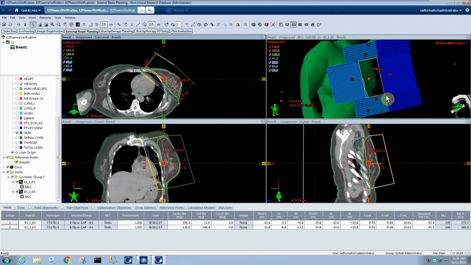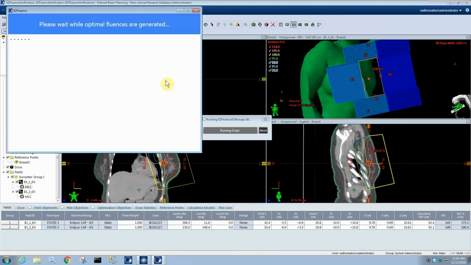You set up your blocks if you have any. You don't have to. And calculate your open field dose. There we are at that point. So I'm going to press my hotkey and run EZFluence. It takes about 15 to 30 seconds.